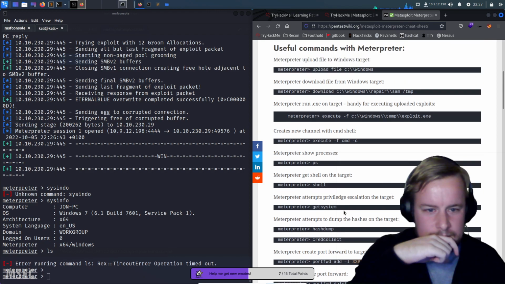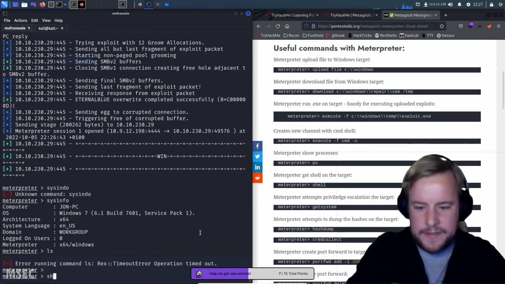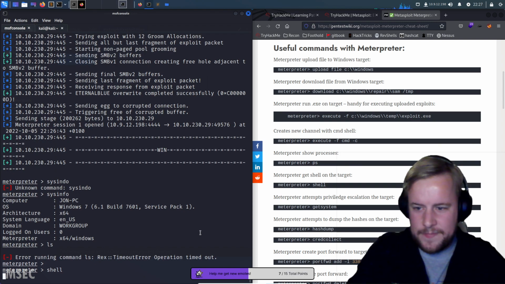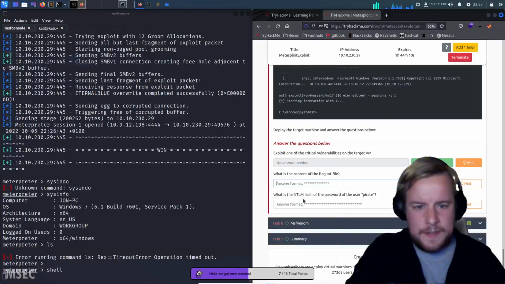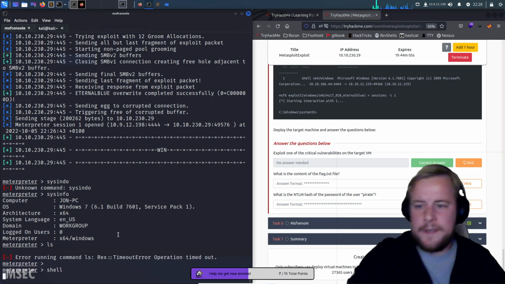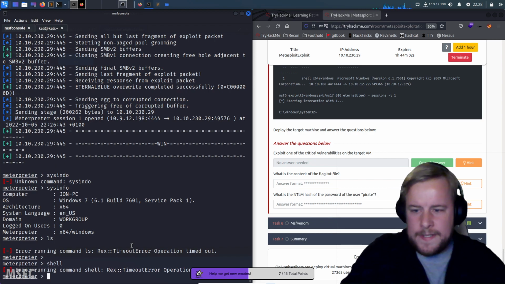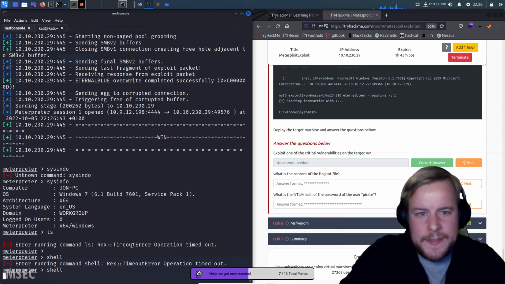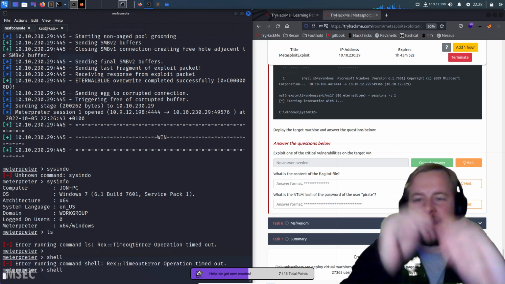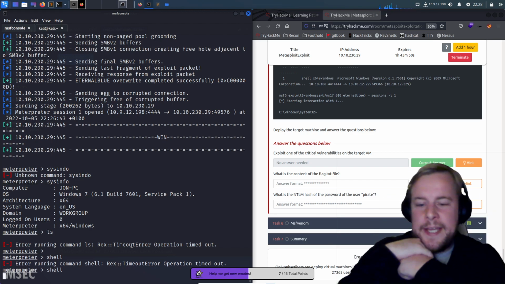Help. Shell. It's a bit slow. It's probably because it's a Windows box. Timeout shell. They need to up the RAM on this box or something. It's a subroom as well. What's the point of paying £8 a month when it doesn't even work?